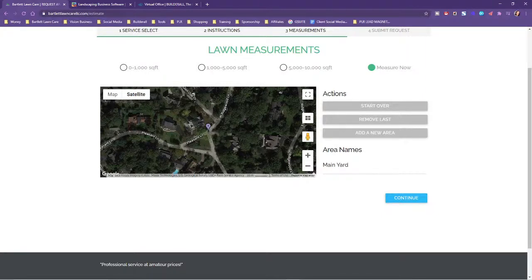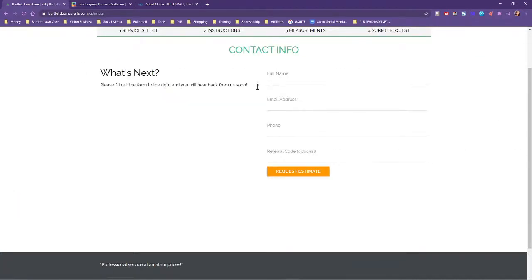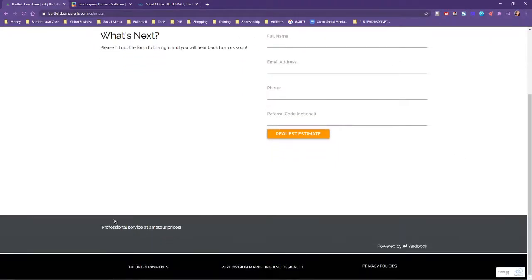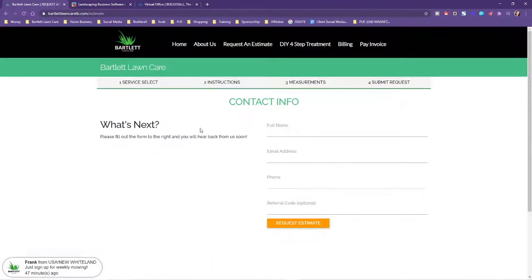So you can just click here. Let's say this is the property and this is the property line. So they measure out their property there, okay? So they can choose start over, remove last, or add a new area, you know, so they have lots of options, okay? But let's say this is good and we're going to click continue. Now they need to put in their information and all of that, and then it gets emailed to us, okay? And you can actually choose your own slogan down here, but the software is Yardbook, okay? And Yardbook is a free software.